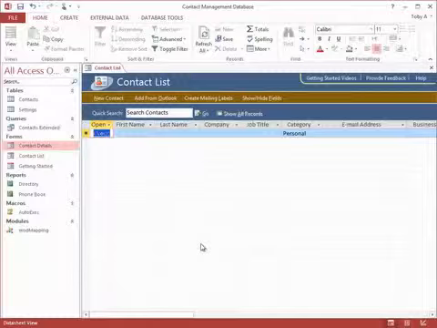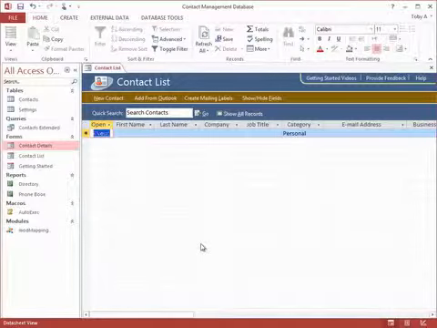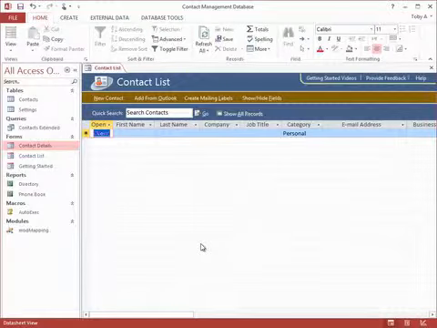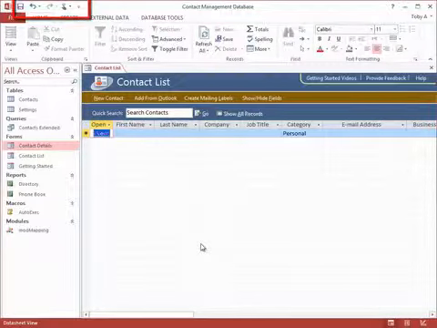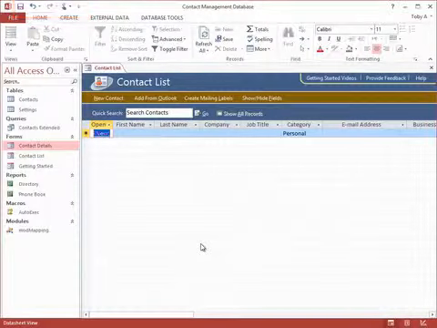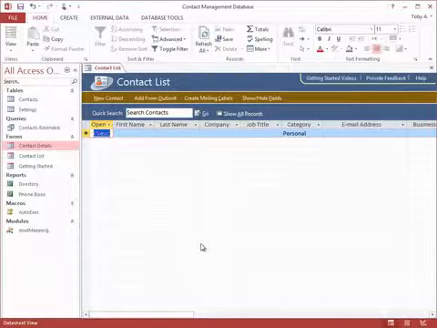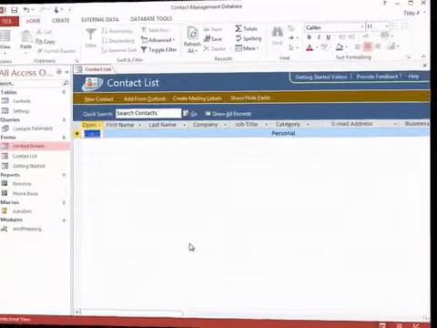Welcome back to our course on Access 2013. In this section we're going to look at the Quick Access Toolbar, which is the toolbar in the top left hand corner of the workspace. One of the advantages of the Quick Access Toolbar over the ribbon is that the commands on that toolbar are visible all of the time, and that's where the name comes from, Quick Access.